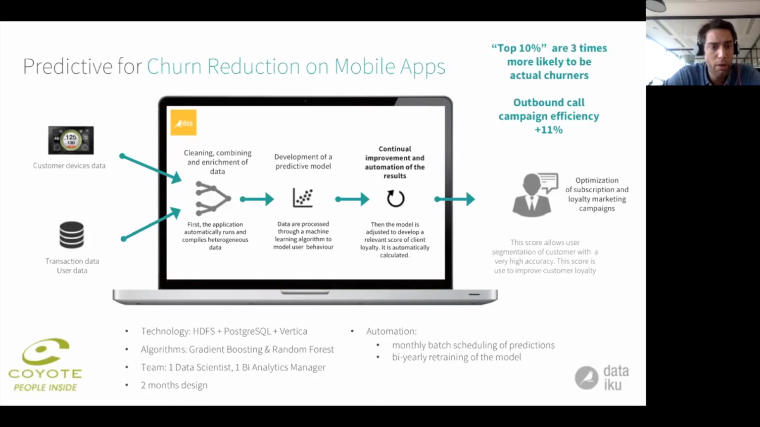So yeah, just maybe a word on the team. Coyote initially didn't have a lot of internal skills in terms of data science. So we helped them with this first project, but they're now quite autonomous. And this was built in 2 months by a team of 1 data scientist and 1 analytics manager, a BI guy, who really knew the data assets and so on. So this is a good example of a classic batch churn application.